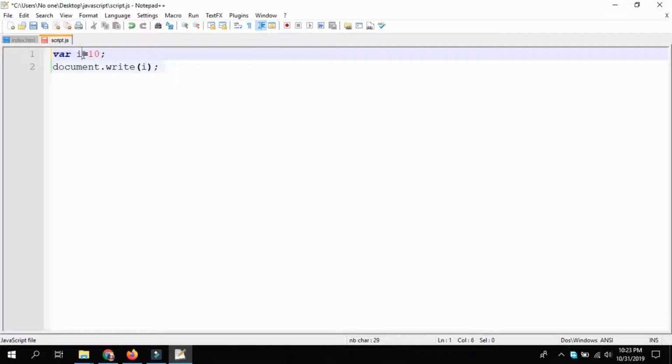And one more thing, if you are using the small i instead of capital I, or capital I instead of the small i, then also it is a different thing, because both small i and capital I are different in JavaScript, because JavaScript is a case sensitive language.